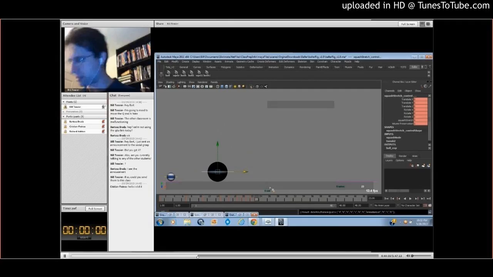How do you scale the beziers? Oh, how do you scale them? Okay. Yeah, you can, so if you get something, all right, first, let me get a different curve here.